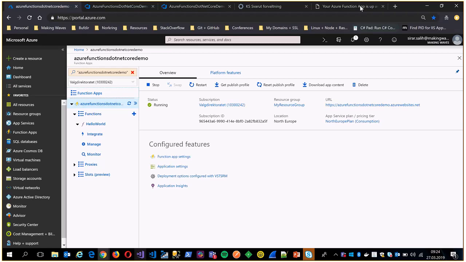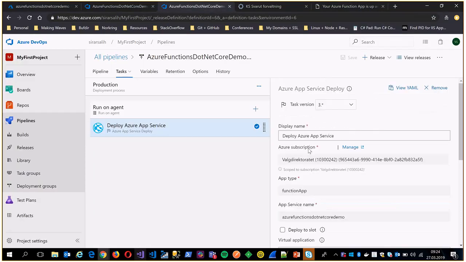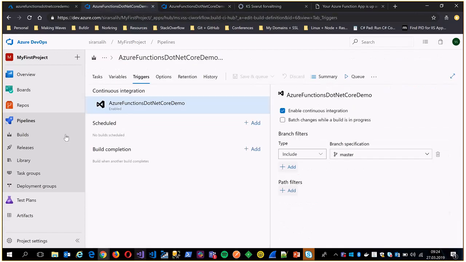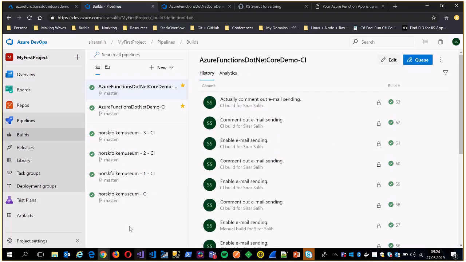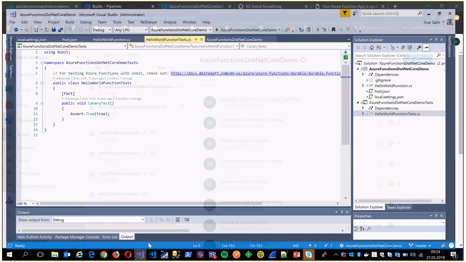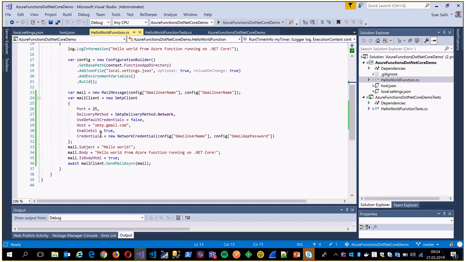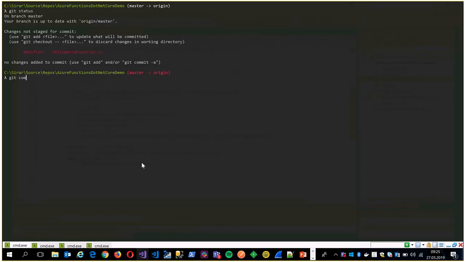Okay, now let's go back to Azure DevOps. So everything looks good now. We have everything ready now. So what I'm going to do now, I go to builds, I click on builds. And now let's go back to the code. If you remember, we enabled email sending now, right? So let's push this code and see what happens basically. Enable email sending, right?